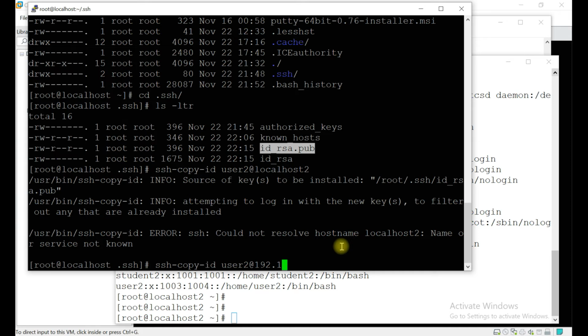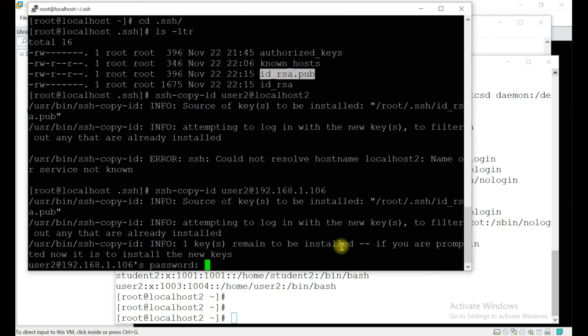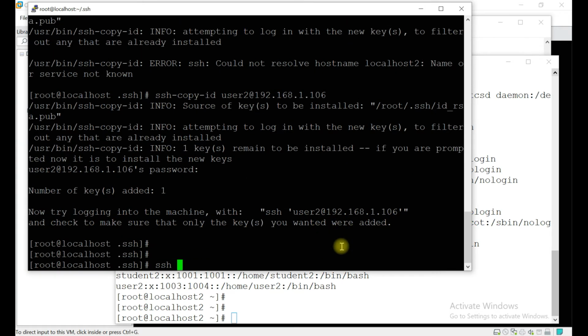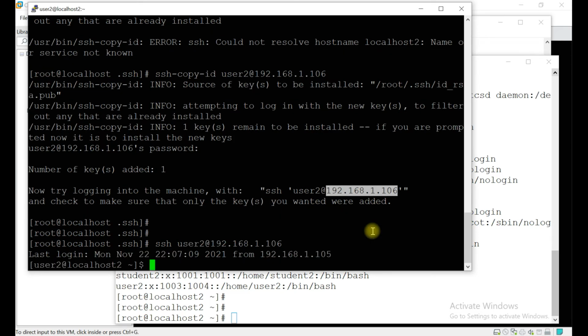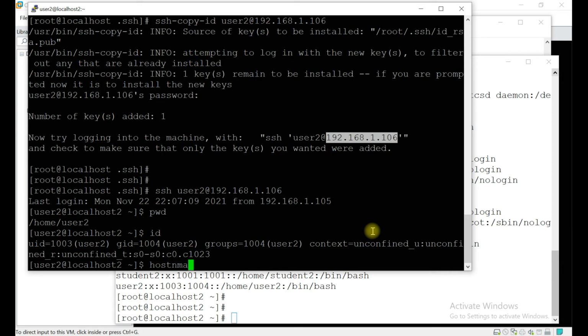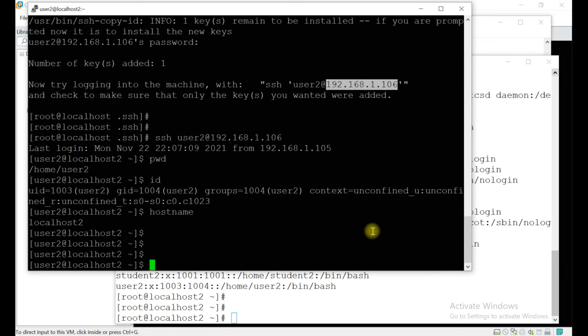This resolution problem we can resolve by mentioning it in the /etc/hosts file, then it is able to recognize the host name, localhost 2. As of now we are not doing this, just entering the IP address. Enter the password of user2. Okay, now let's try user2 at the IP address which is here, and tada, we are able to log in. It's id 2 and host name 2.